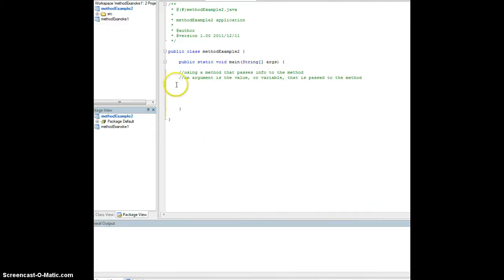In this example of using methods, we're actually going to pass down an argument from the main method to the next method. But first of all, let's set up the method that we're going to have, public static void, and I'm going to call this one predictRaise. And this method is going to have a parameter sent, an argument sent to it that will be a double value, and I'm going to call it moneyAmount.